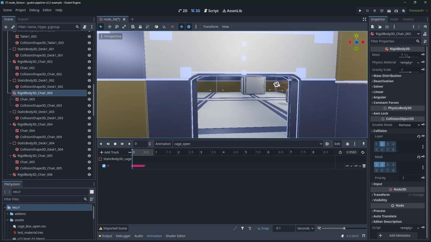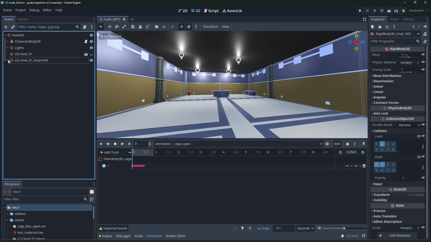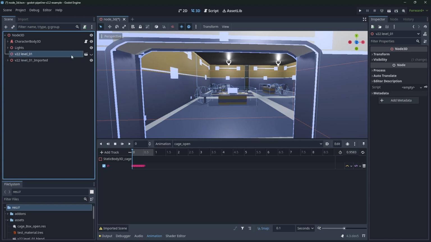And then we've got some lights in the scene. What I will mention about lights is that that's not officially a part of the pipeline yet. I am going to work it in eventually when I get time. So the level has this GLTF imported file, which is actually a blend file import. I'll show you that later.